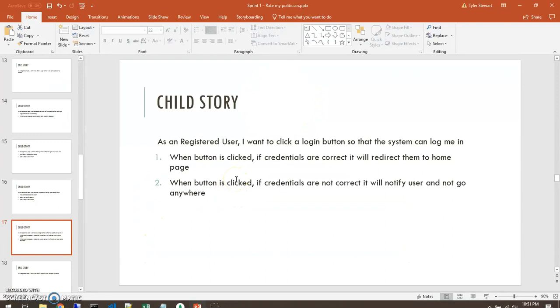As a registered user, I want to click a login button so the system can log me in. Acceptance criteria. When button is clicked, if credentials are correct, it will redirect them to the home page. When button is clicked, if credentials are not correct, it will notify user and not go anywhere.